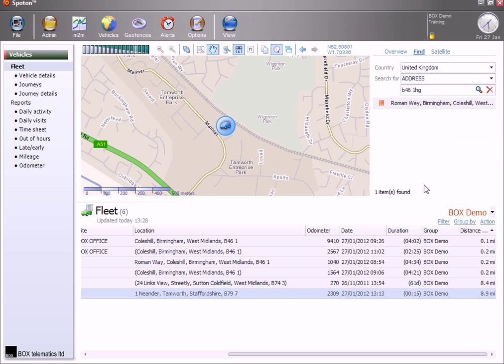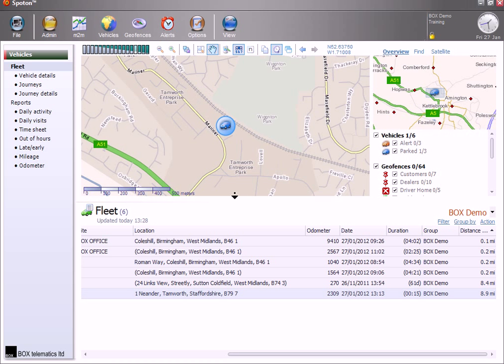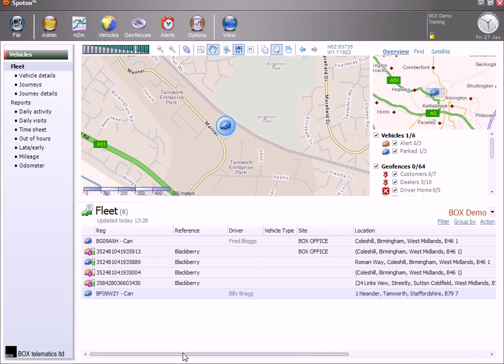There's also the add geofence option, but geofences I'll come back to. So in general, that is the main fleet screen. This is the main section that people use from day to day, just for seeing where their vehicles are, rather than any kind of in-depth admin. But that about covers it.